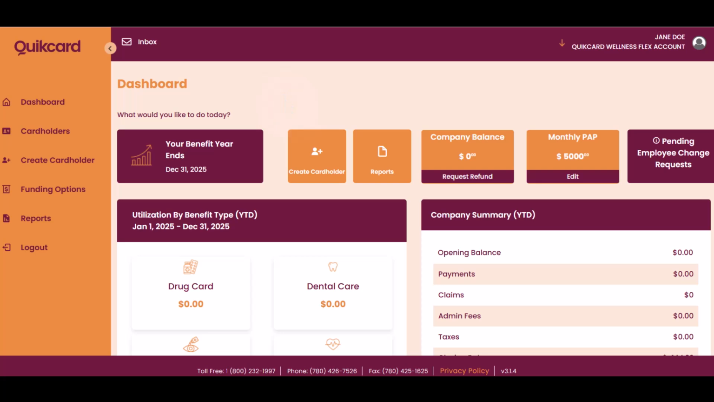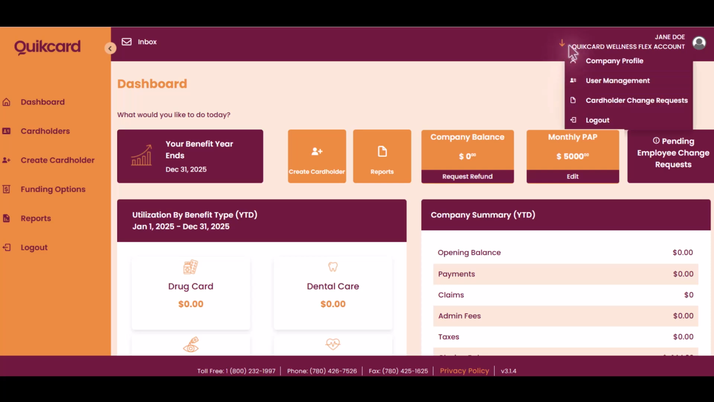Now that you are on your Plan Administrator dashboard, there's just a few steps left. Let's start with adding your banking information. You will go to the arrow on the top right-hand side, and as soon as you hover over it, an item menu will drop down. From here, you will want to select Company Profile.